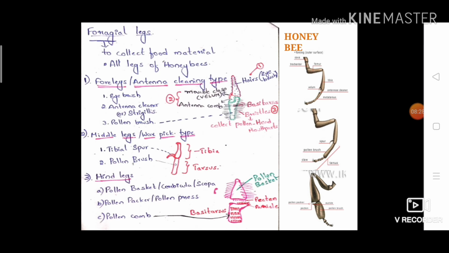And the next one is the antennal cleaner or strigilis, which consists of two parts: velum and the antennal comb. This velum is a movable clasp which is present at the distal end of the tibia, and this antennal comb is a semicircular notch lined with small spines inside. So here we can see this is the semicircular notch which is lined with the spines, and this is useful for cleaning the antenna.